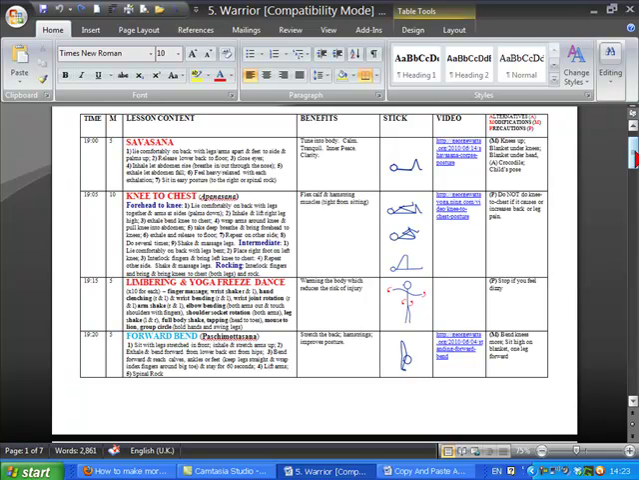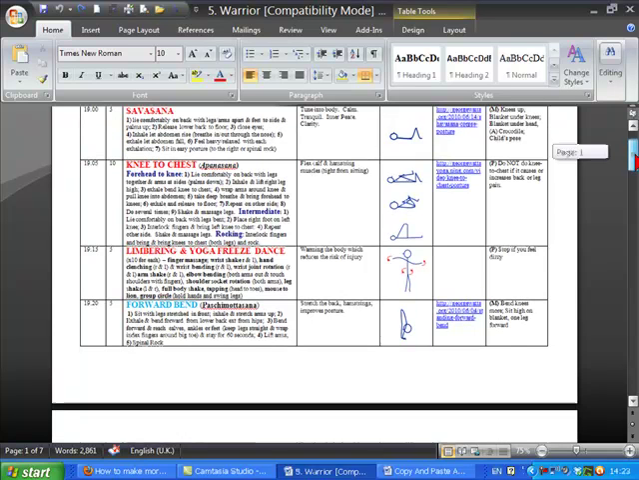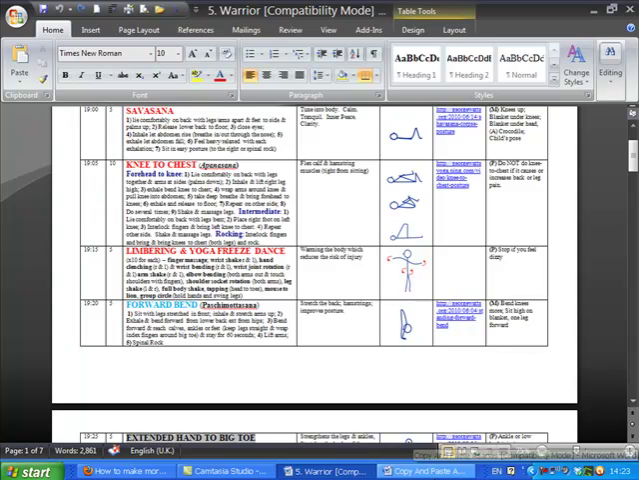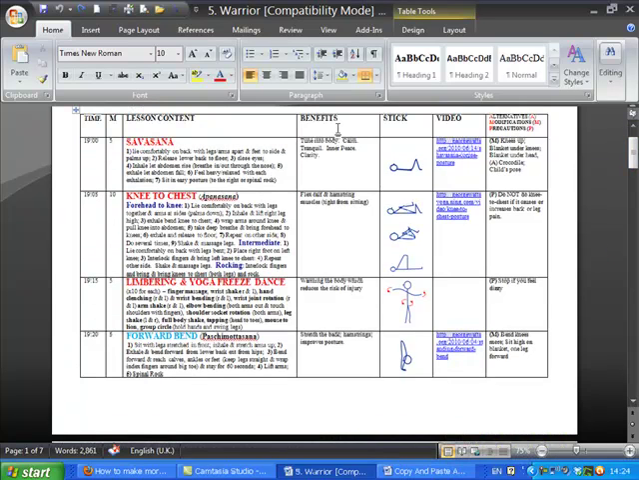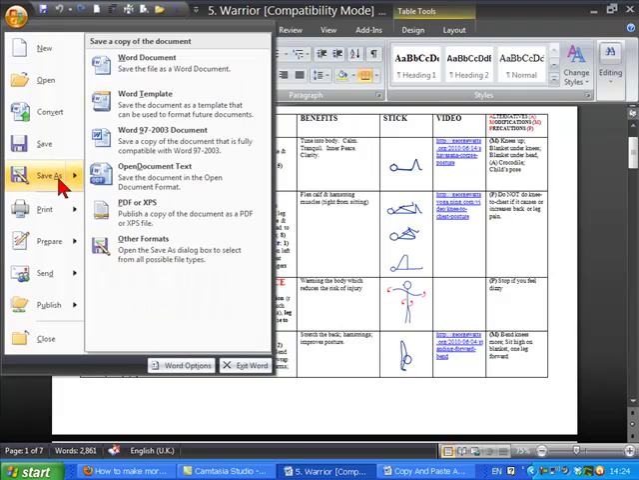So what I normally do is add 1 or 2 new postures to each lesson plan, and take out 1 or 2 postures. Very, very simple. I'll show you right now. There's the lesson plan. What I generally do, if it's a lesson plan from the previous week, is open one up and just save it: File, Save As, and save it as another document.